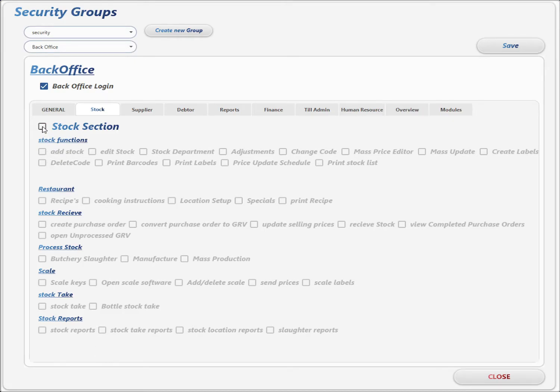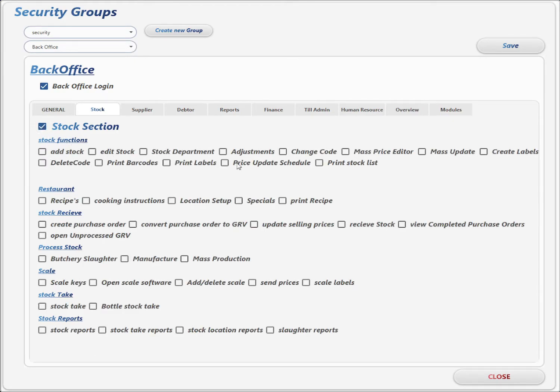Then if we want them to see the stock, but we only want them to do certain things like add a stock item, edit a stock item, also if we want them to do stock adjustment or not. If we don't want them to do stock adjustment, we just untick that as well. So whatever I want them to see, whatever I want them to do, you have to tick that to allow it to do what you have allowed it to do.